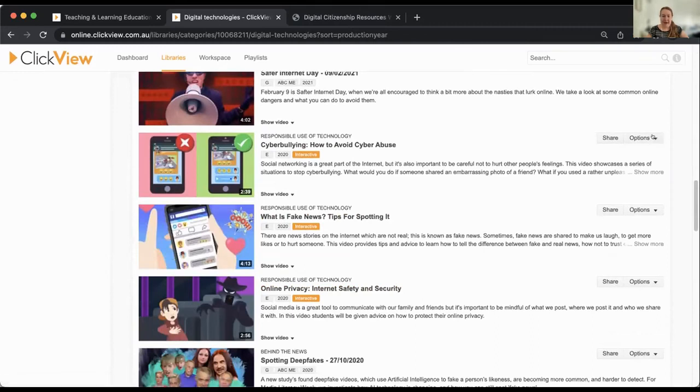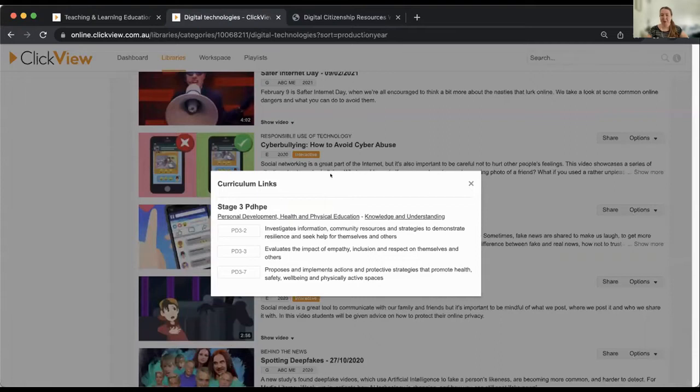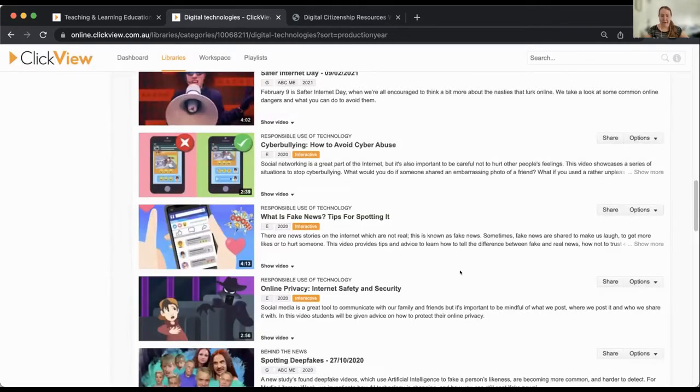And I mentioned that some of those series and some of those videos were aligned to the curriculum. So just very quickly as well, how you can actually check if a video is aligned to the curriculum in ClickView: click Options next to that video, and you can click View Curriculum Links there. That will actually bring up your curriculum links for that video. If you're in New South Wales, you should be seeing the New South Wales curriculum links. If you're in Queensland or the ACT, I believe you'll have the Australian curriculum links. So depending on where you are will depend on what curriculum you actually see in here as well. Just a quick reminder that you can do that within ClickView for any of the videos.